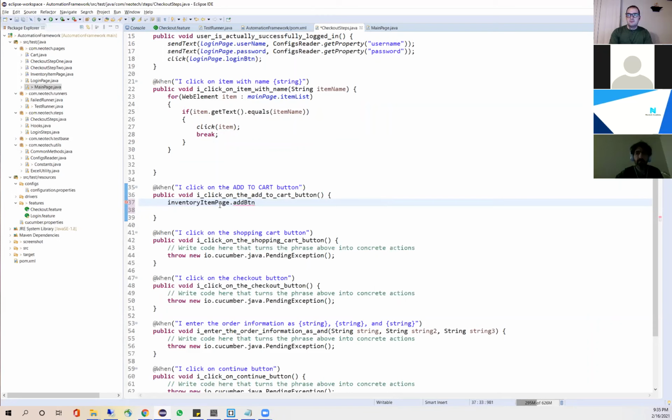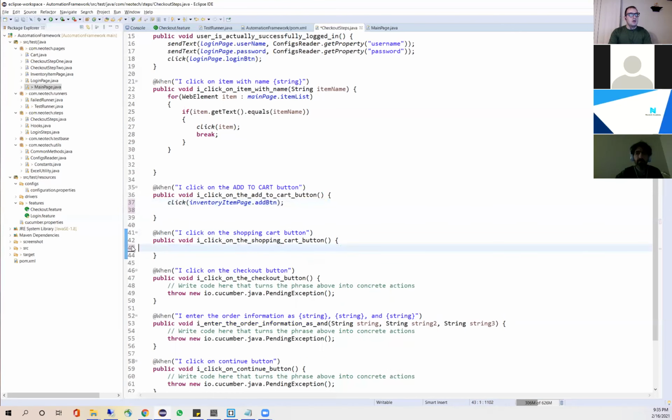All right. Let me just say click here. Once we click on the add button, after this, we need to click on the shopping cart. These two steps are very similar to each other. We'll just create another click here where we click on inventory item page dot shopping cart.